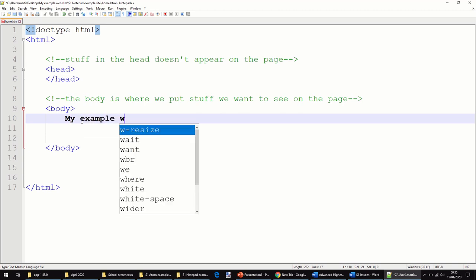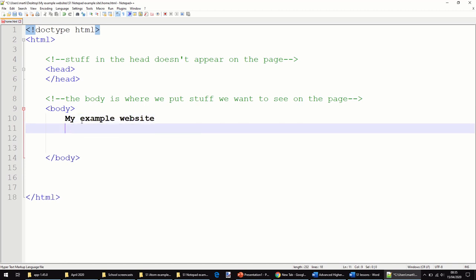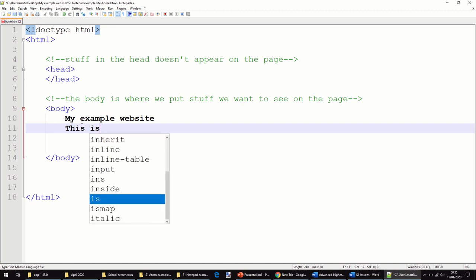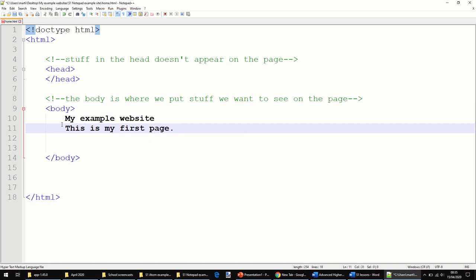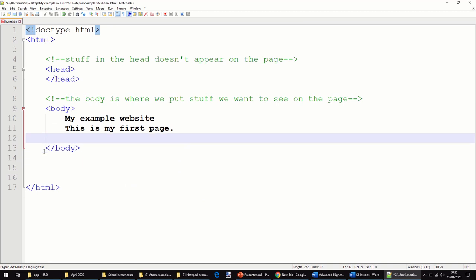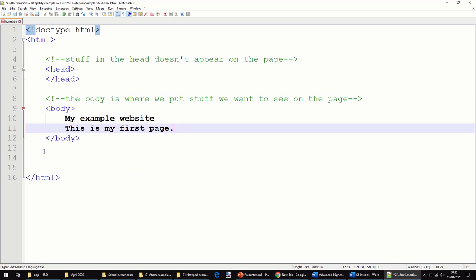My example website, that'll do. This is my first page. Exciting stuff. Now, by the way, don't worry, this is just on your computer. It's not actually going on to the web. It's not appearing on the web, it's just on your computer. Just because we're going to look at it in a browser doesn't mean it's on the web.